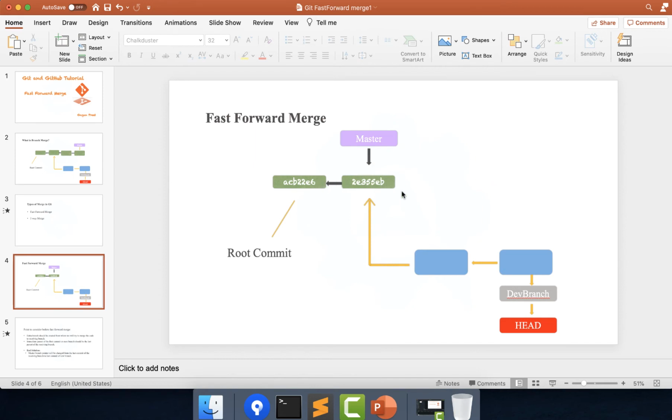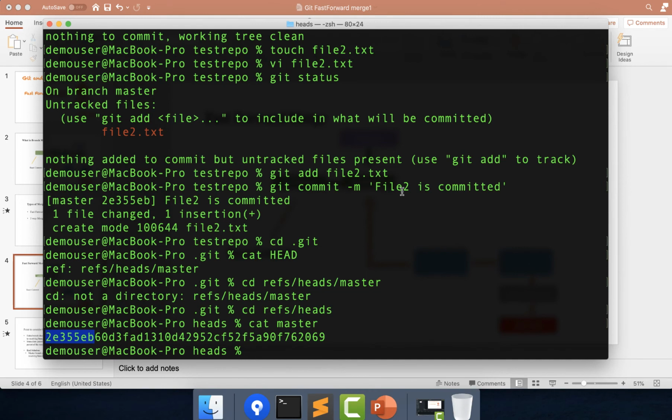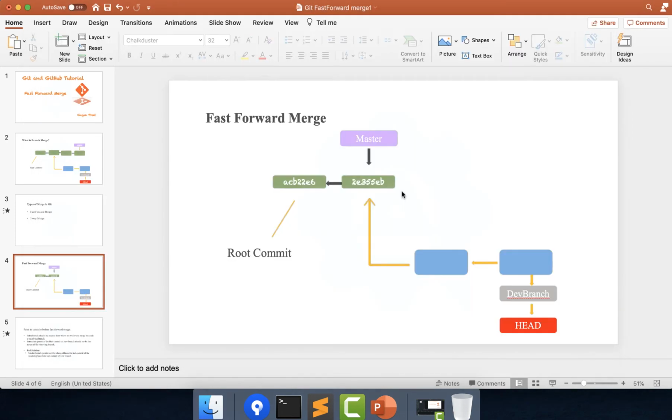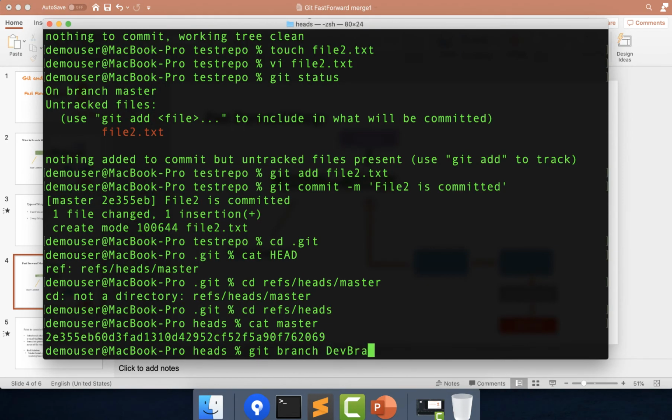Now we'll create one more branch. I will type git branch and the branch name. Let's say I'm typing it as dev branch.